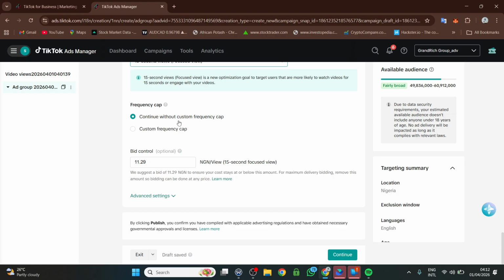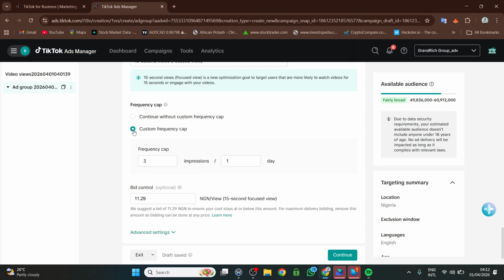But I don't want you to do that. Instead, come here and select custom frequency cap. For this custom frequency cap, the default setting is three impressions per one day. This means that each person who is served your ad will have the opportunity to view your video ad three times every day, three times in 24 hours.